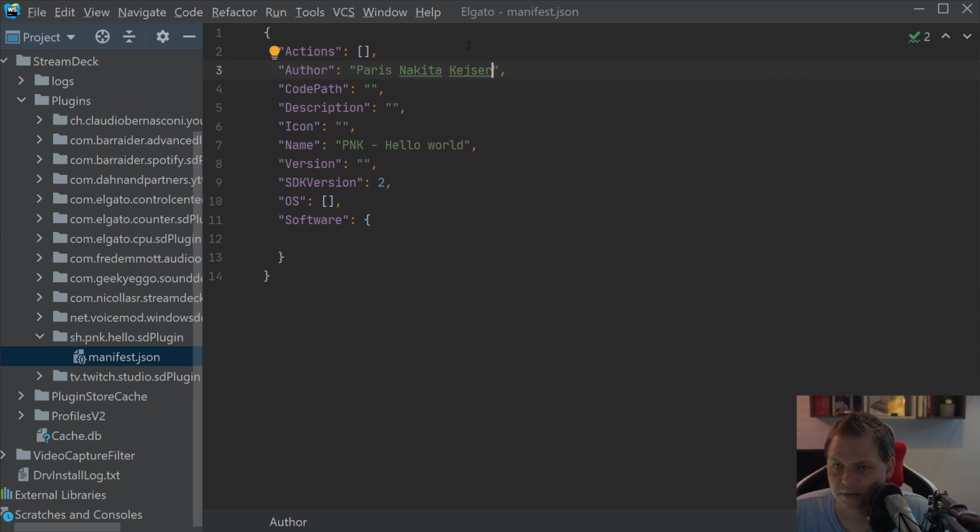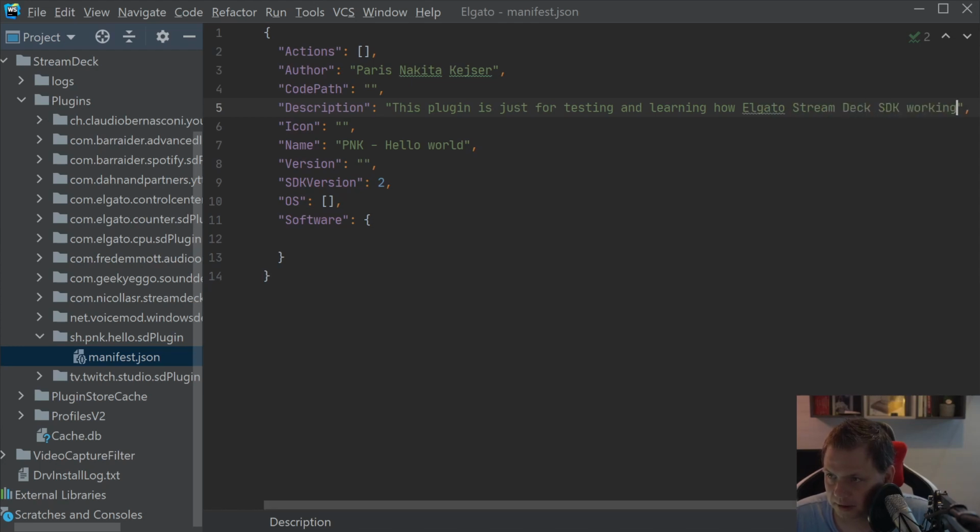And then we need the description, so I will fill out the description here about what the purpose of this plugin is, and that will be shown in the Stream Deck store too. So this plugin is just for testing and learning how the Elgato Stream Deck SDK works. That's the purpose of this plugin. And then we have the actions. I will come back to this, but that will contain all the functions you want. When you press a button, this will trigger something, and that's what we're gonna do. But we will come back to that.